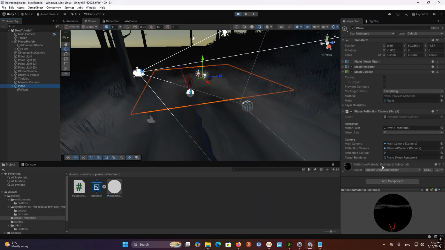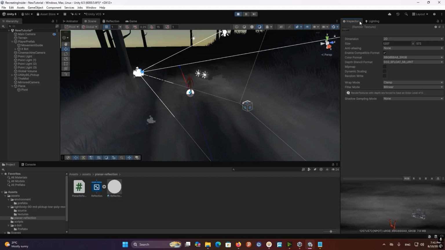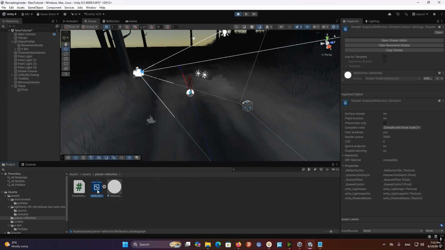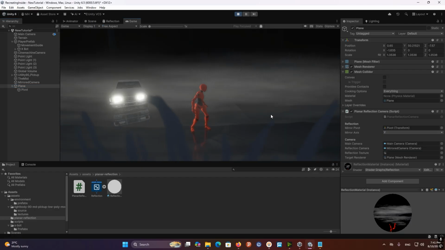So the way it works is that the planar reflection mirrors the position of the reflection camera based on this pivot transform and the main camera. Then it renders whatever this reflection camera sees onto a texture. You see it right over here. And then using this custom shader, we're gonna render the resulting texture onto the plane. So this is the effect you see right over here.